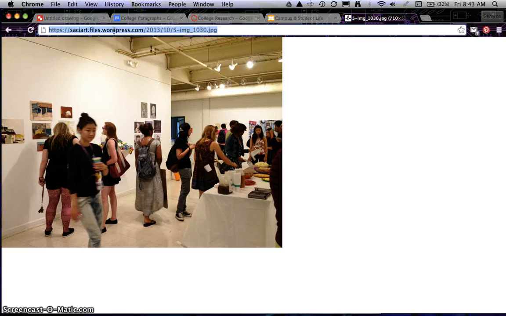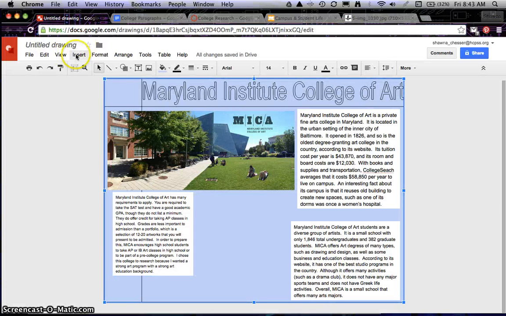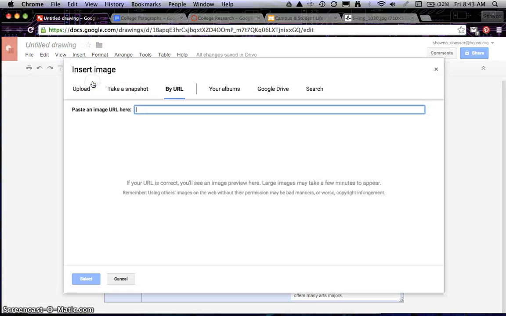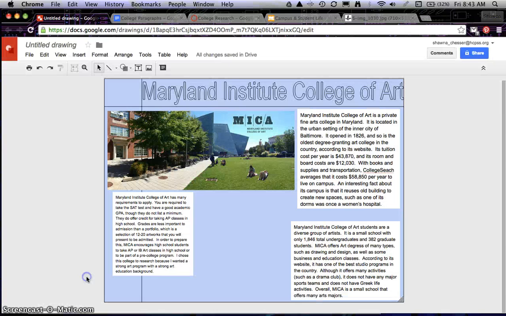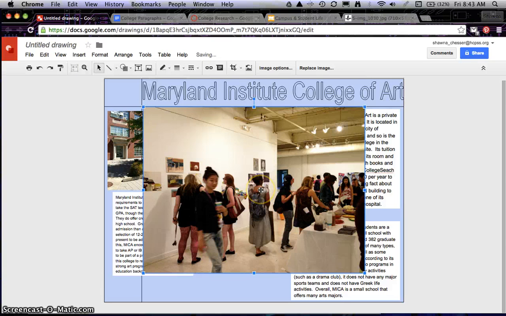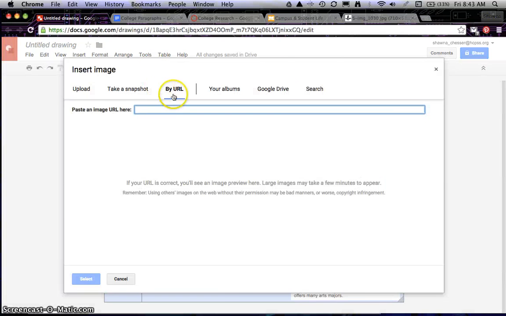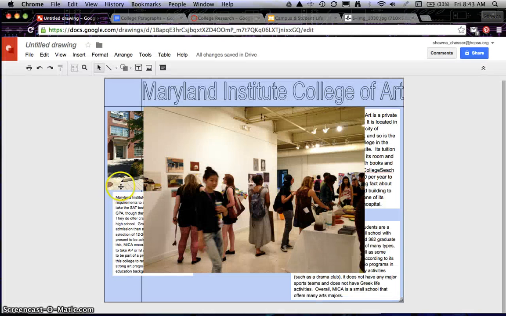Same thing. Control Copy. Come in here. Insert Image. Control Paste. There's my image. Select. Now, this image is way too big, and it's also got this randomness in the top. So what you may want to do is come over here. I'm trying to remember image. Nope. Cancel. I'm trying to find the crop tool.